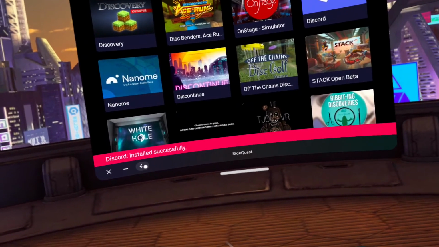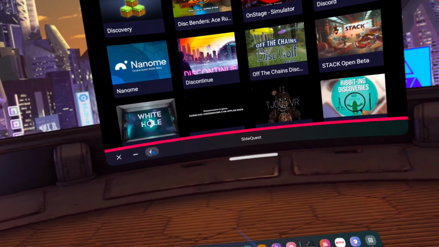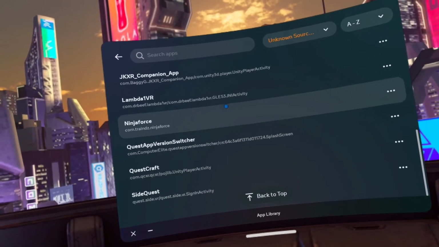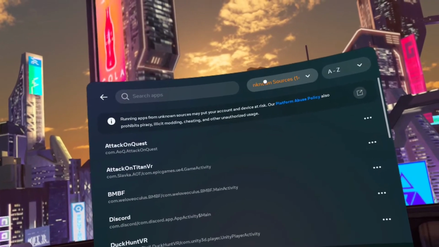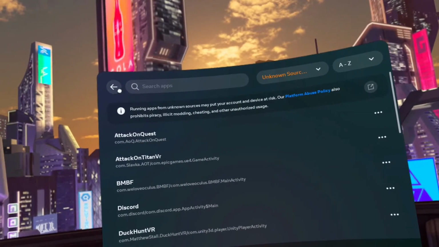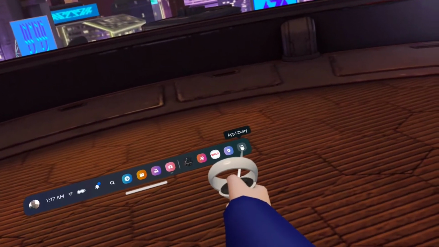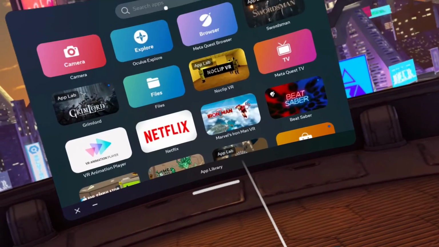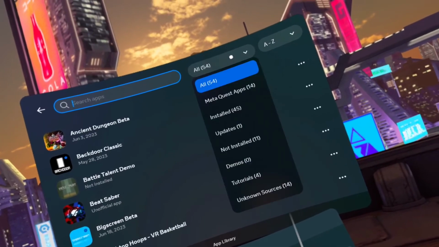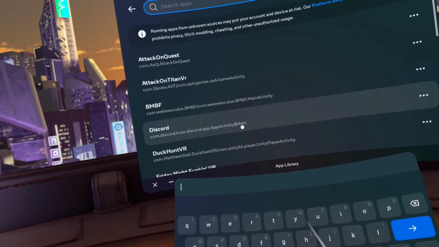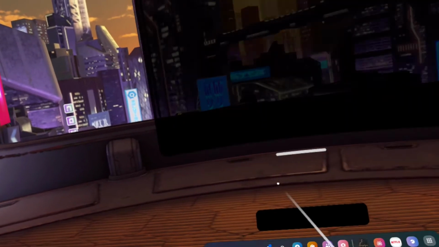Discord installed completely, successfully. Awesome. App library. Make sure we're underneath the unknown sources. Again, if you don't know where unknown sources is, you hit your app library button on your dashboard, click search apps, click the all category, bring it down to unknown sources, and there we go. Discord.